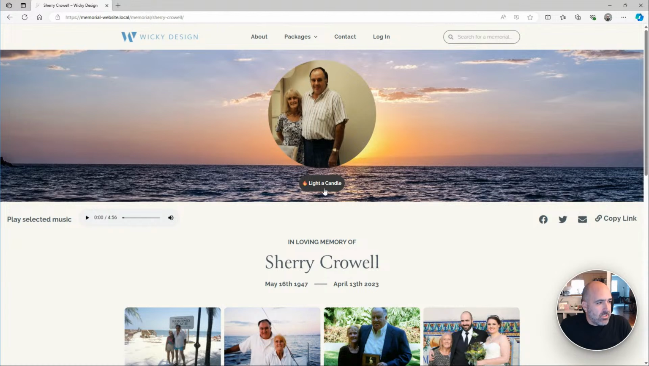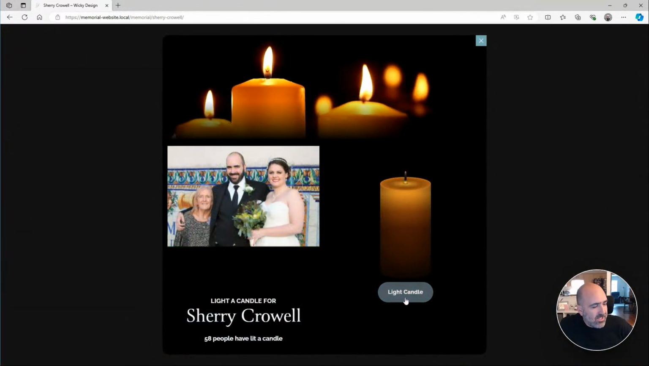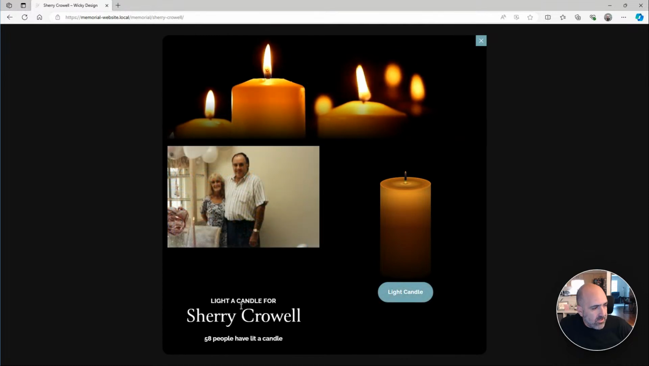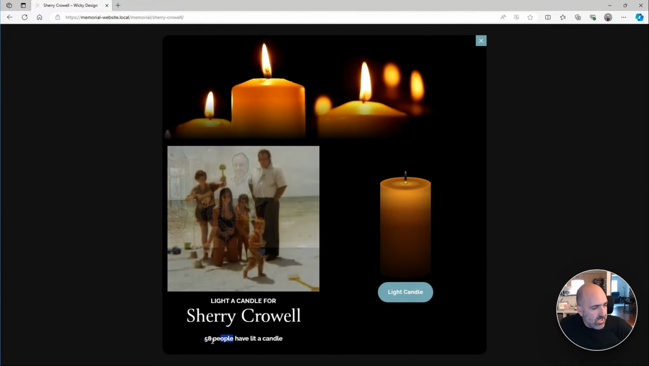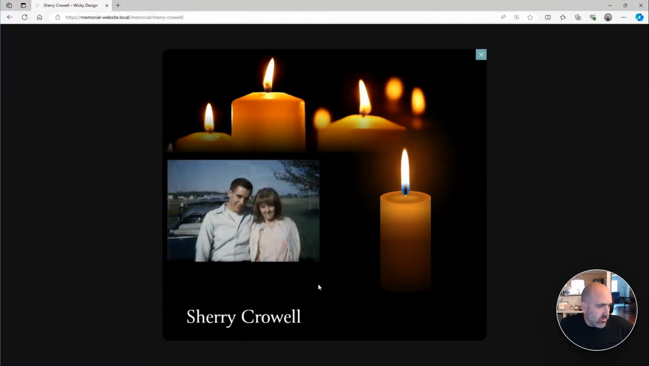This is really cool. What you can do is click this button right here where it says light a candle, and check this out. This took me a little bit to figure out, but you're going to have the ability to light a candle for this person. And if you look down here, I'm using data stores with JetEngine. So you can see 58 other people clicked this button. When you click it, it automatically lights this candle, and then that goes away and it registers.